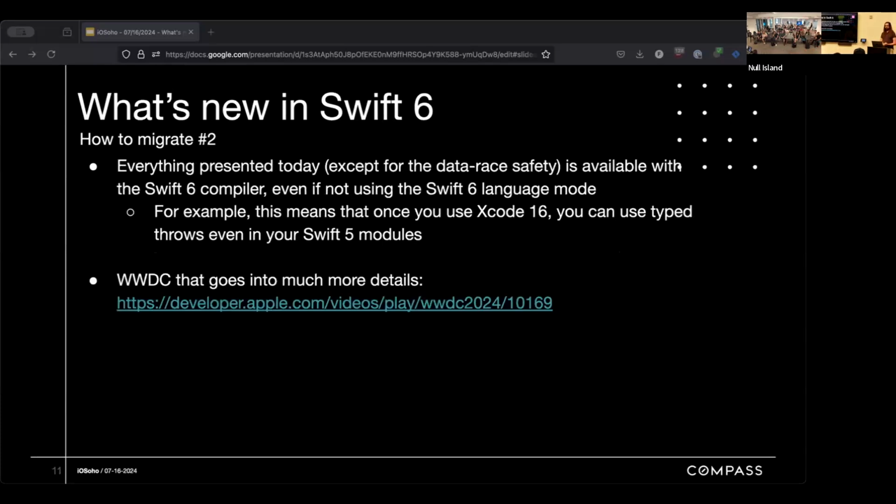A really good aspect of it is that if you switch to Xcode 16 later on, once it becomes available for final release, you'll be able to compile your Swift 5 code directly. And basically everything I mentioned today will be usable with Swift 6 and Xcode 16. So that means you get the typed throws, you get everything except the data race safety. You can leverage that as soon as you migrate to Xcode 16 and improve your code base using those things.